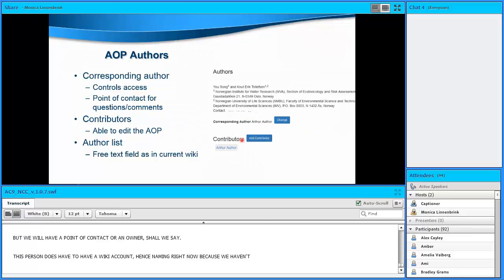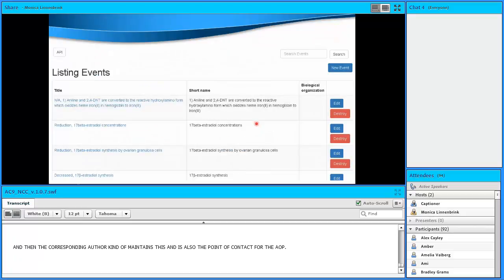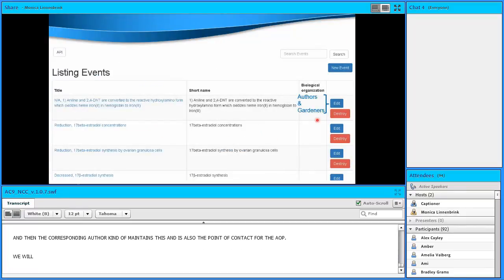And then we'll also have contributors. And so to edit an AOP, you're now going to have to be on this contributor list, and then the corresponding author kind of maintains this and is also the point of contact for the AOP. We'll have the event list as we have now. Again, authors will maintain the ability to edit all of the events and relationships within the wiki just as they have now. Gardeners will also have those abilities.